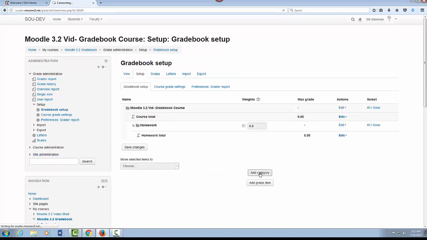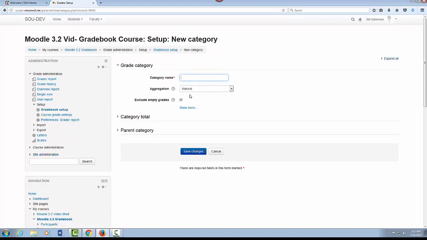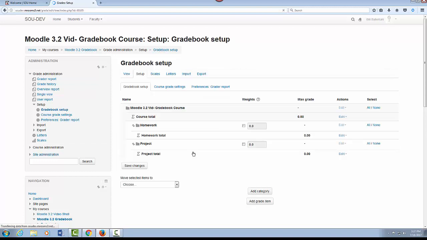Okay, let's put in another category. Let's call this one Project, and let's save. After I've worked in several things inside a section and saved, I like to come to the bottom of my main page and save here too. Well, what's the value of all of this?